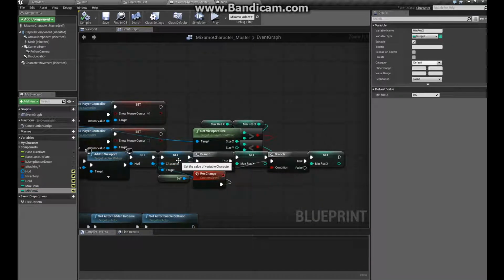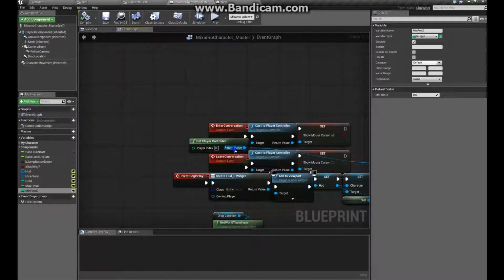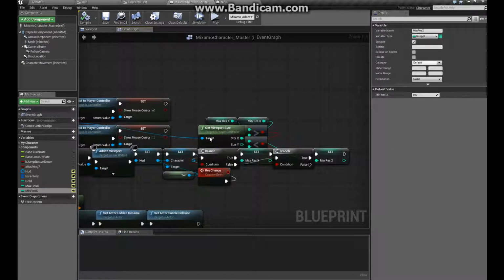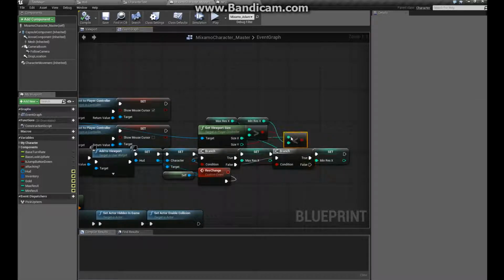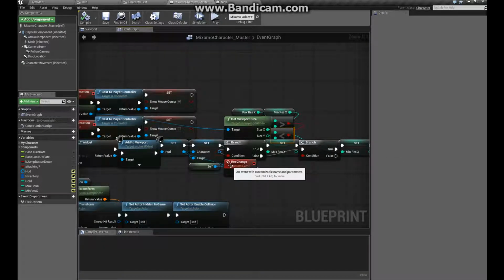Off of the set character, you'd need to get a branch and then set the max, and another branch and set the min. Off of the get player controller, drag and get viewport size, then drag off the x and get a greater than and less than. Connect the greater than to the max and less than to the min, and then the greater than to the first branch, less than to the second branch. Then you need to make a custom event onto the branch for the resolution change. So if resolution changes in the middle of your game, like you have an options menu and they change it, it makes sure the resolution's okay.